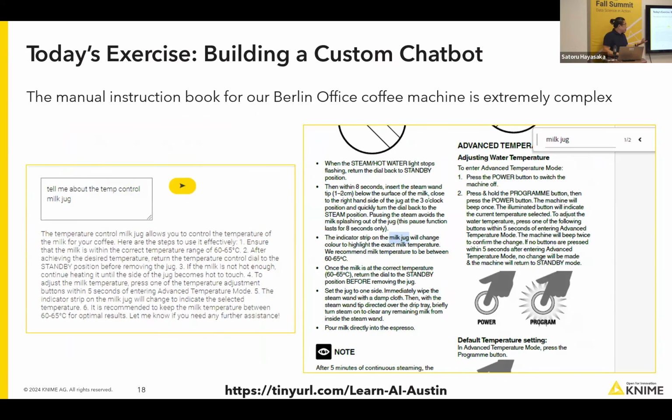So for example, this is a contrast between two different approaches. You can just look at the manual on the right-hand side and look for the term that you're looking for, and read the manual. Or on the left-hand side, you can create a chatbot and ask a question about the milk jug, and it's going to give you an answer related to that. So that's going to be more concise and the kind of information that you might be looking for in this case.